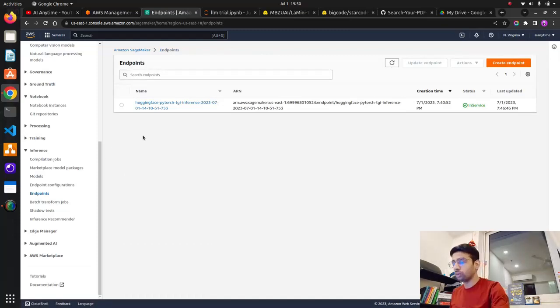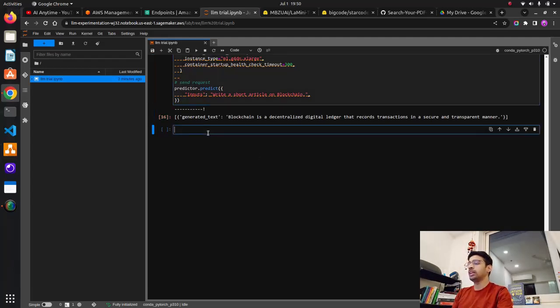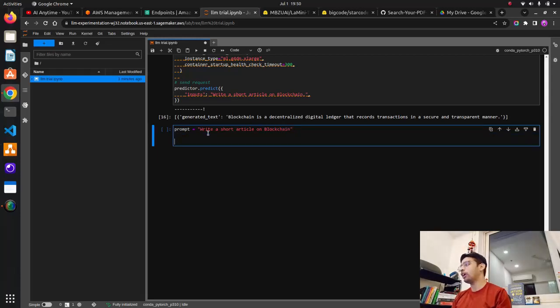Now you can see the response. You might say, hey, I only got one line, because we have to use the other parameters to generate a lengthier response. So let's do that. What I'm going to do here is define a payload. Let me first define a prompt, and my prompt is, for example, write a short article on blockchain. The prompt remains the same, and now I'm just going to create a hyperparameter payload.